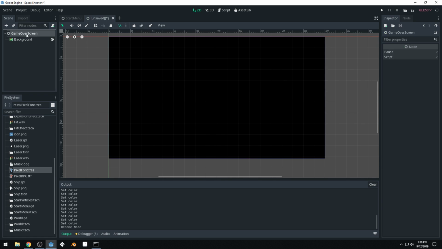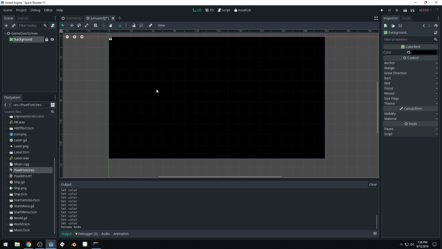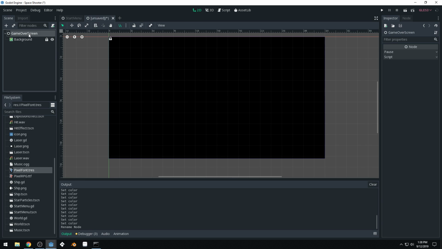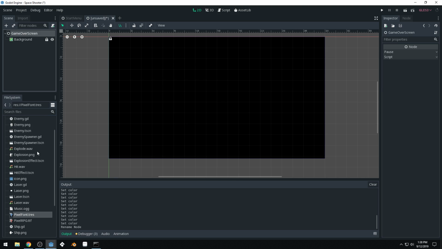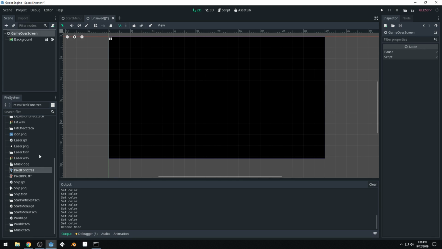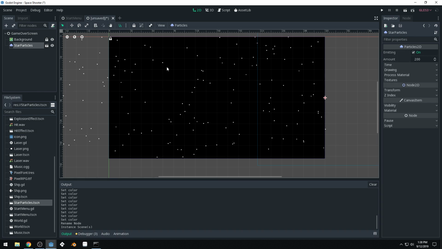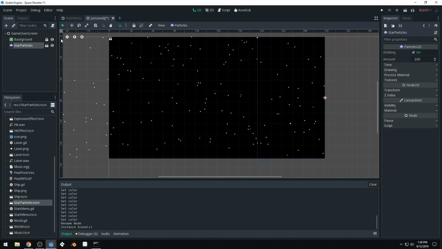Call it background and lock it so that we don't have to worry about accidentally clicking on it. We'll want to instance our star particles. We made them their own scene, so we can drag and drop them in here. So instance the star particles.